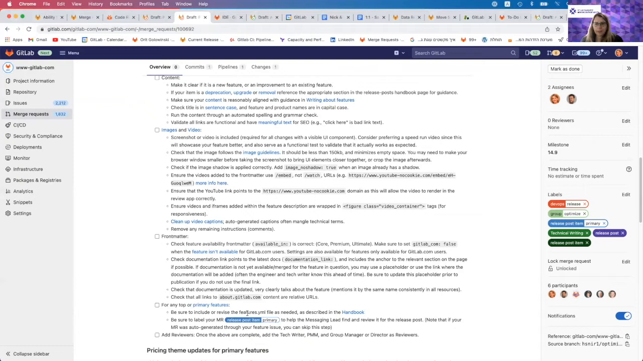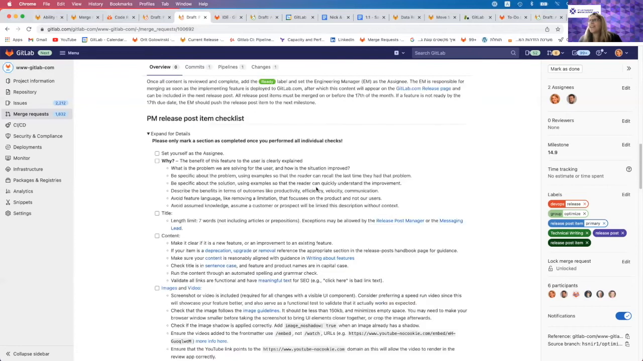What is the difference between a secondary release post item and a primary? Primary has a huge impact. It's a big issue, very interesting to our customers, that appears on the top page of the release post. A secondary is a nice improvement, a feature, an API, something that impacts our users, but it's not as impactful as a primary issue. So with that introduction, let's get started.